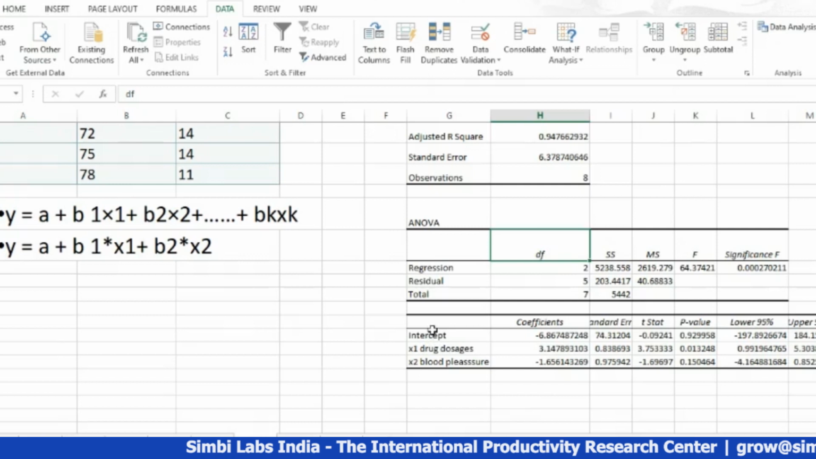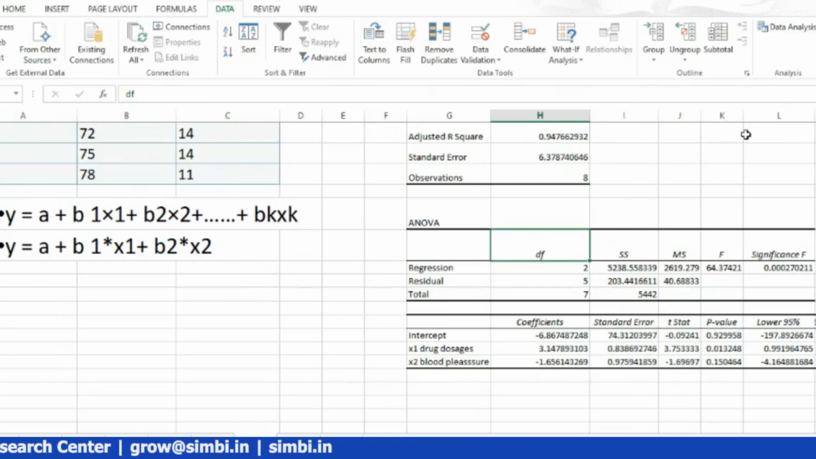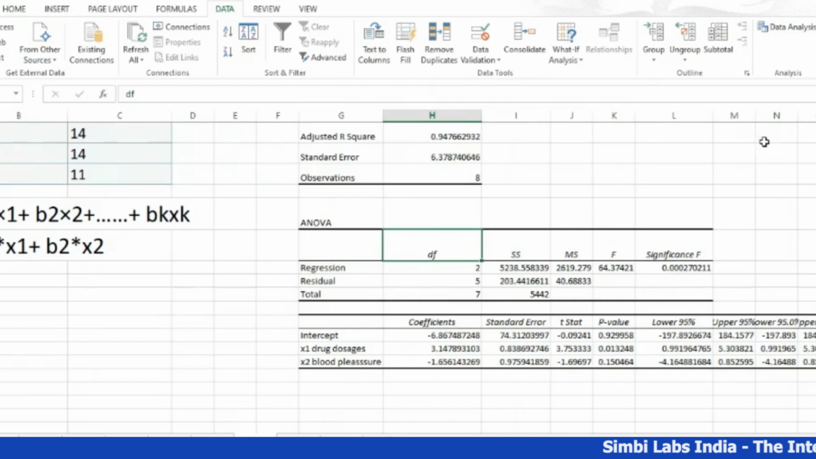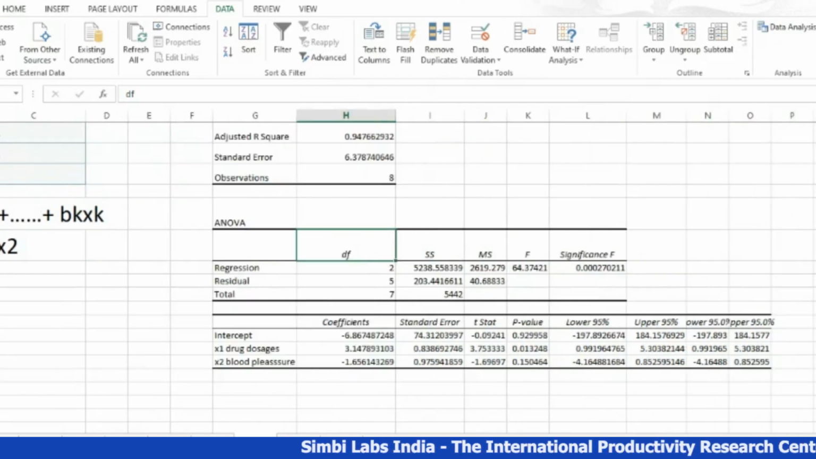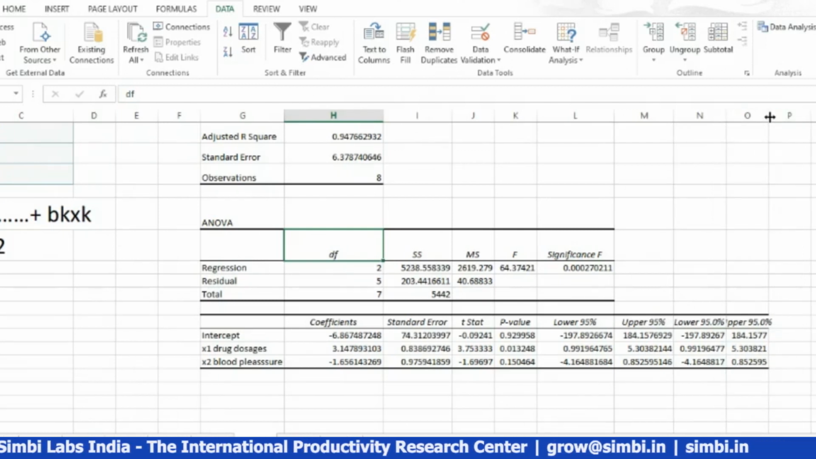And this last table, the third table, here we can see the coefficients and the standard error values. So this table is very important for us, and there you can see the t stat and p values and the confidence levels, both lower and upper, for 95% and upper 99%. All confidence levels we also have.